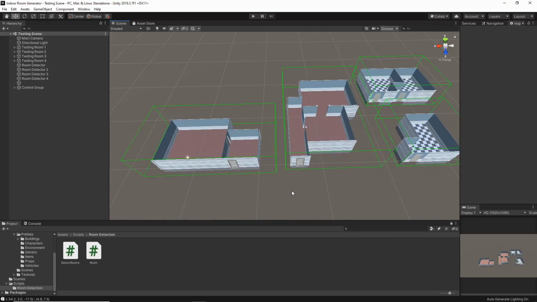This week we're starting a new project. After finishing the racing game last week, we're doing a whole new project now. And this week I wanted to work on doing an interior room generator. So I wanted to be able to detect rooms and then generate the contents of those rooms procedurally.